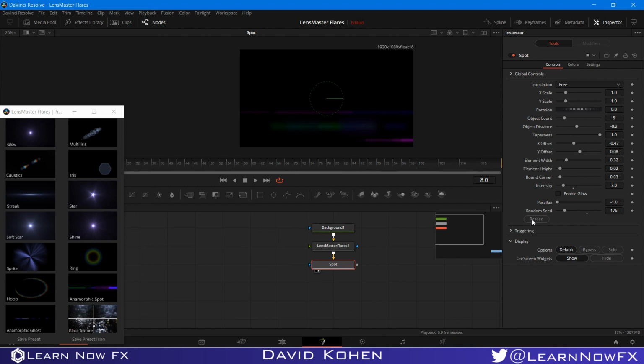And it also has triggering. You can bring the Y scale down to make it something like this, even more anamorphic than it already is. You can change the rotation of these elements. You can bring up the count of how many objects there are and the distance. And there are a ton of things here to play with, like the height of the elements, also their width, some cool stuff to play with here.